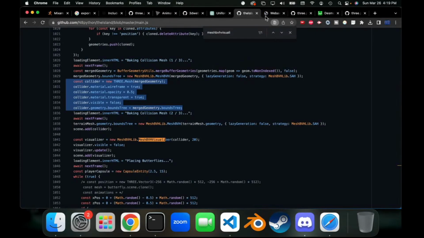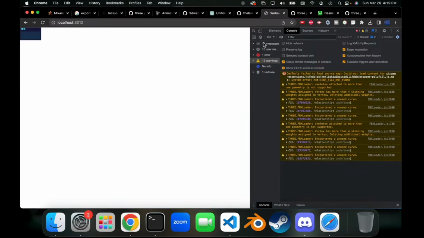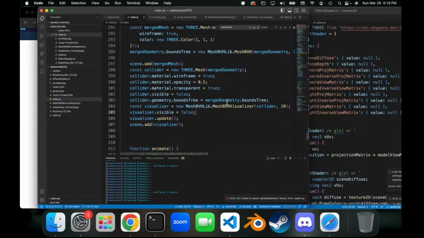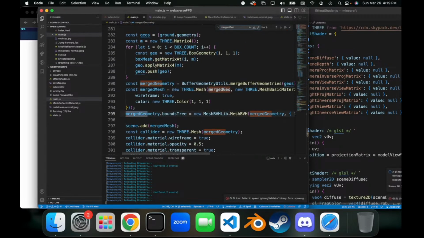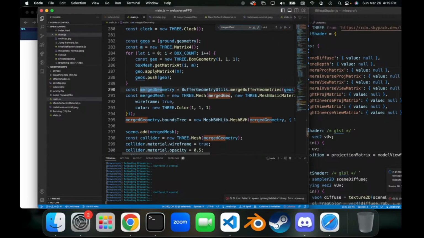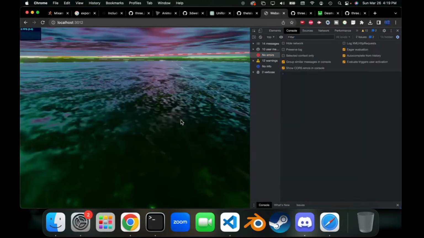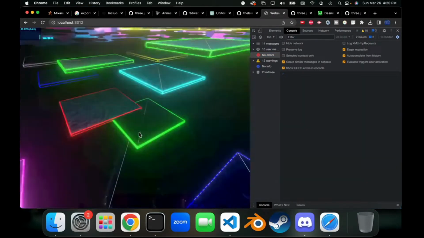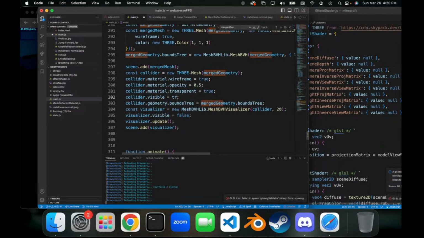Yeah, if we add the visualizer to it. Oh, we got an error. Oh yeah, because merge geo. Where are we using merge geometries? Merge geometry. There we are. All right, now if all went well, we should see. Yeah, and then we just set it to true. Now we no longer need this.